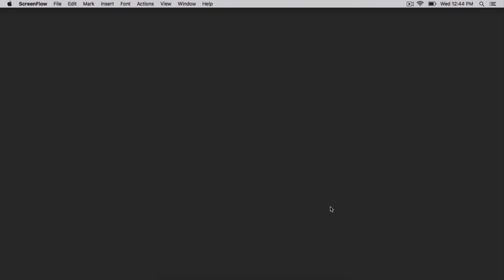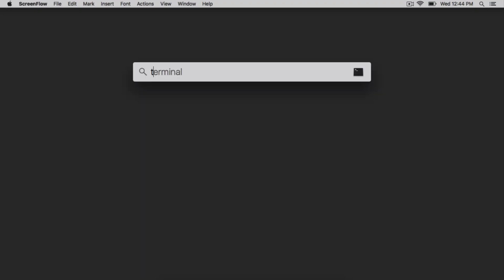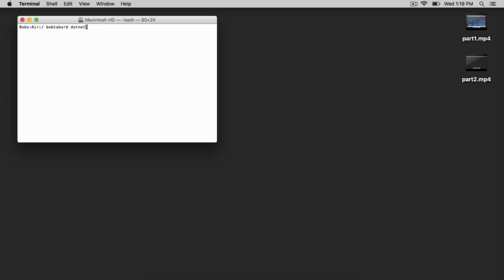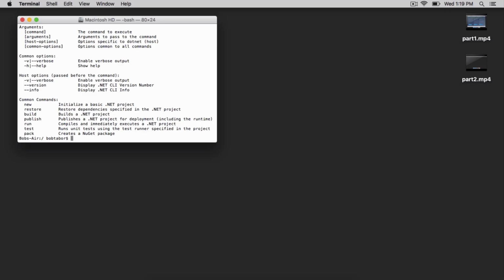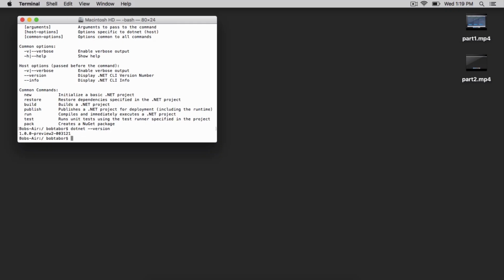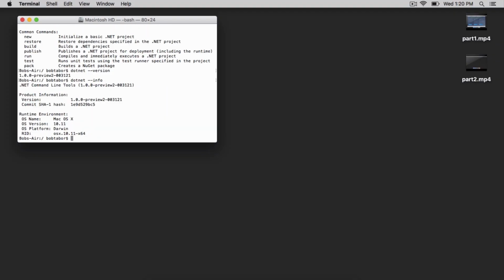And so after reboot, I want to relaunch my terminal window. And then immediately I'm going to type in dotnet --help. That should give me a list of all the commands and arguments for dotnet. I may want to check which version of the .NET Core I have installed, or I can even use dotnet --info to see not only which version of the command line tools I have, but then also which version of the .NET Core, as well as other information about my operating system and so on.